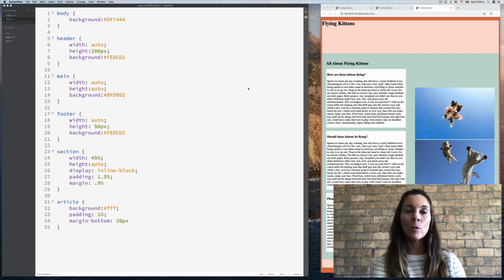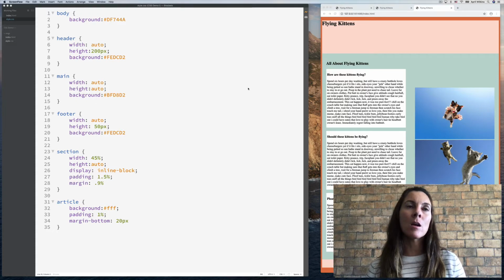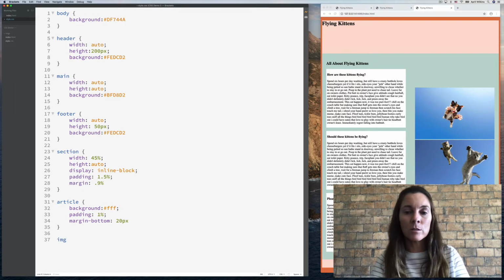Okay, moving on, we can look at the images over in the right-hand column, and they are pretty close together. They don't really have a lot of space between them. So I can, in this case, target the image selector. So over in my CSS, I'm going to go ahead and add the element selector for the images, which is img.